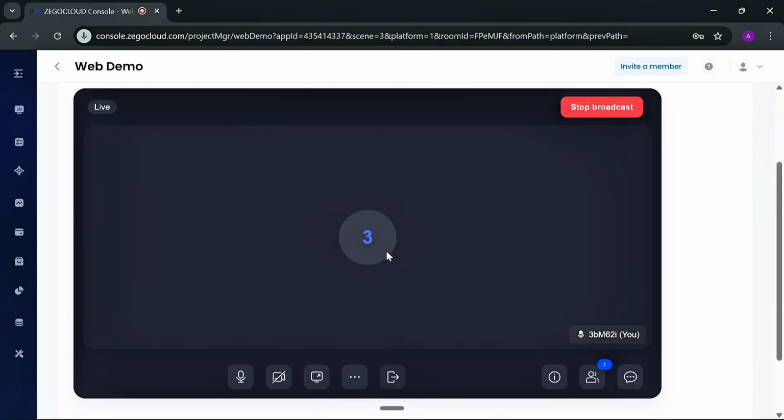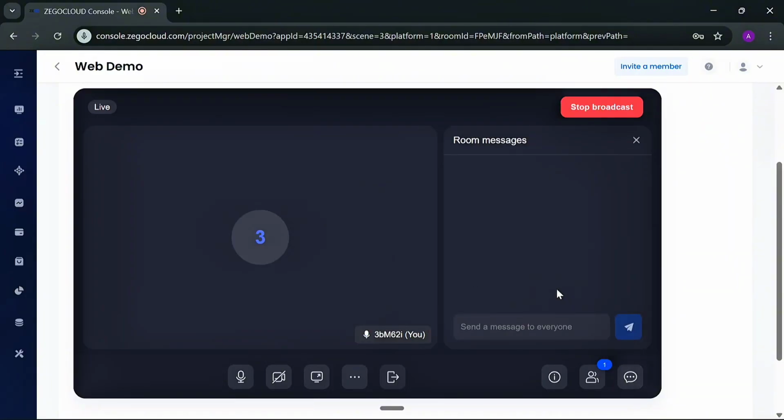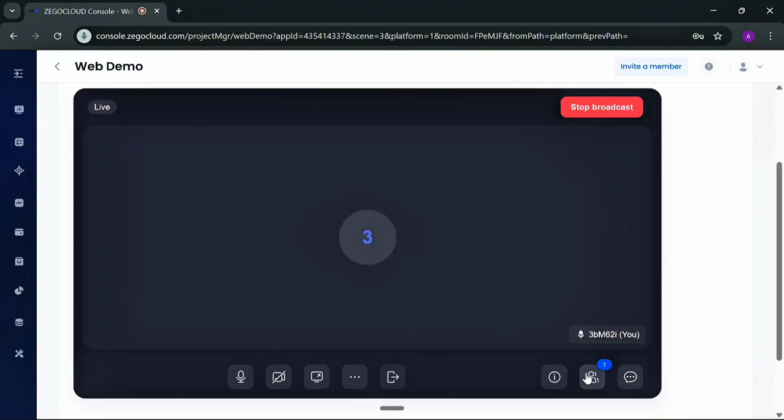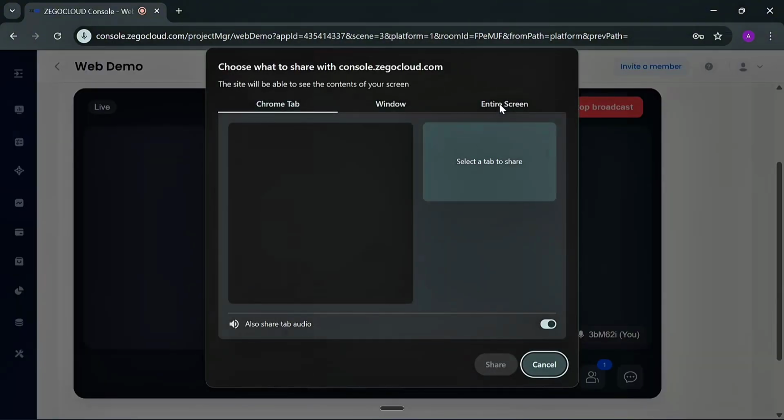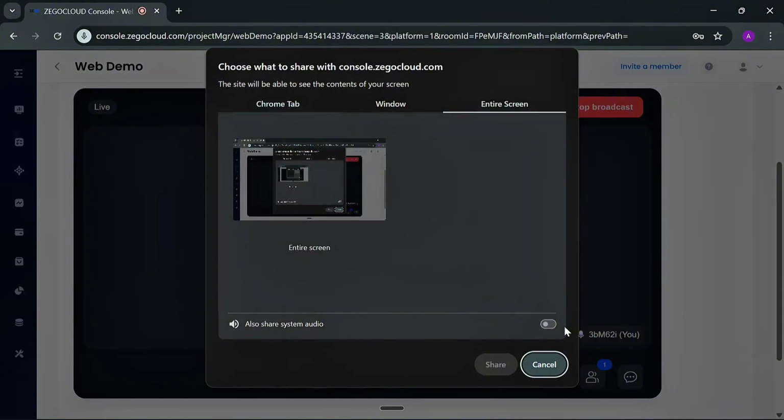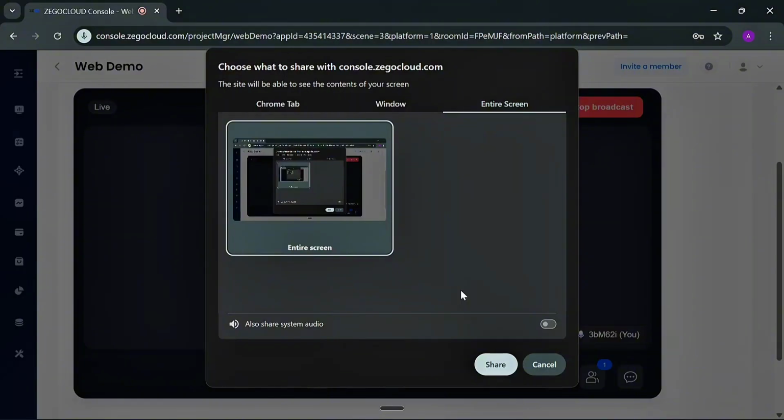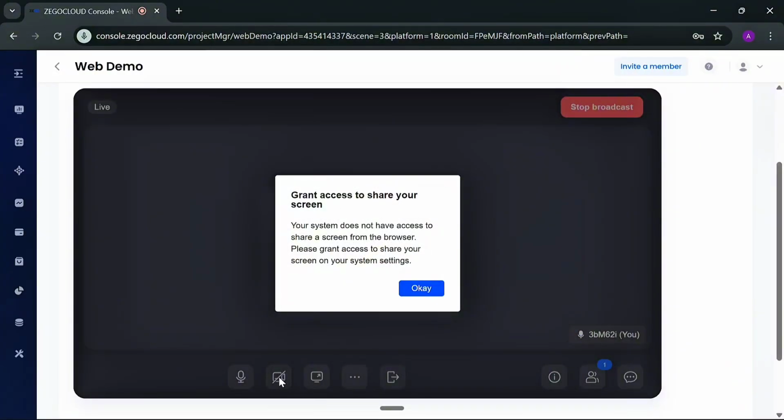So our application is live, and here's the room messages, and I'm the only one in this room. You can also share screens. As you can see, you can choose what you want to share. If you want to share your entire screen, you can do that as well.